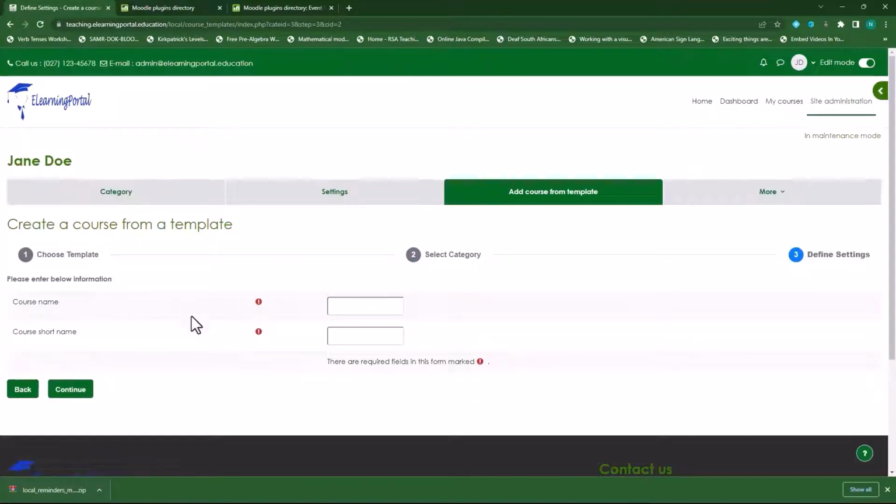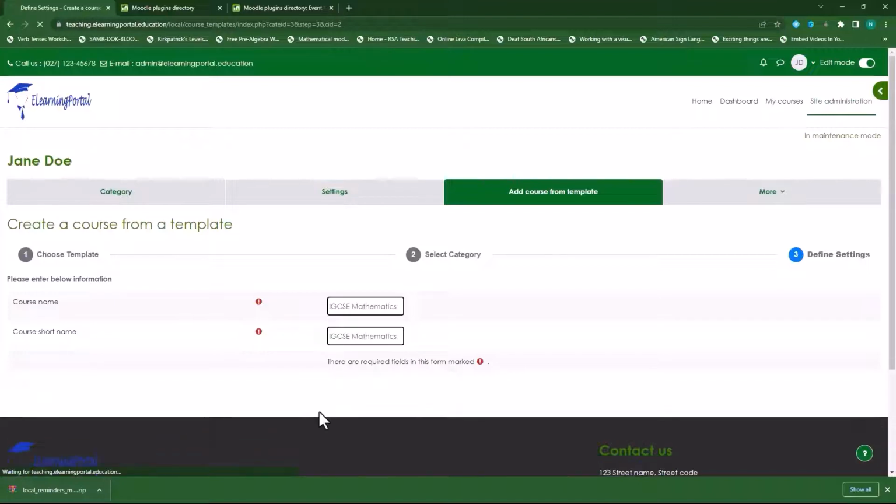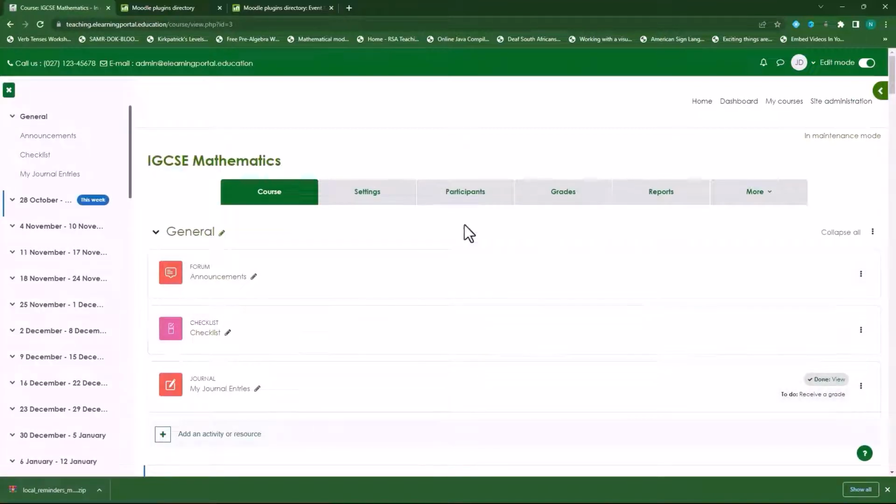Then the course name, I can specify the course name here as well as the course short name. So I'll call this IGCSE, let's say Mathematics. Okay. And I'll call the short name the same. I'll click on Continue. So there's my IGCSE Mathematics.